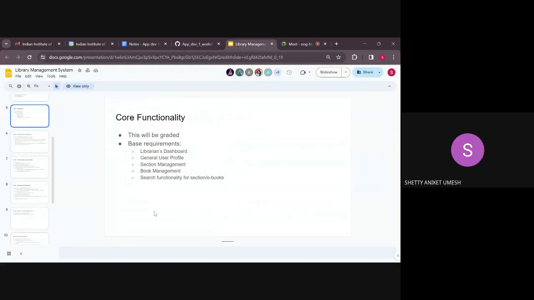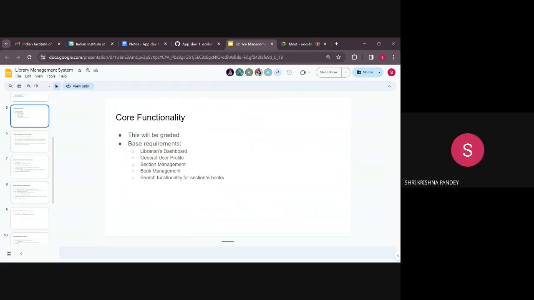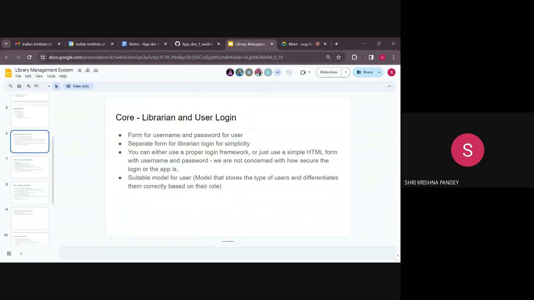Okay. Understood. Then they have elaborated what they want in these components. Library and user login: a separate login they want for the user and librarian. We have covered these things.